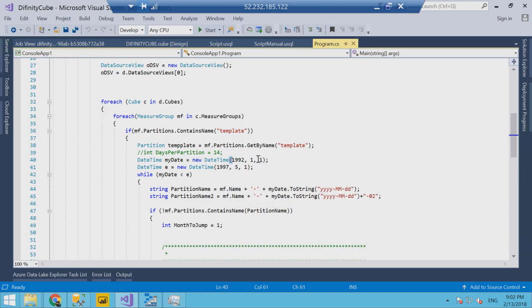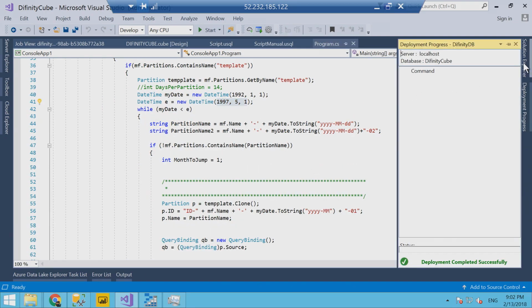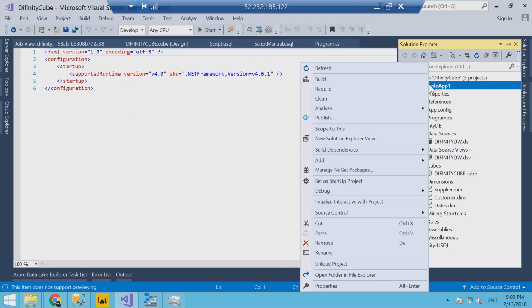So start with 1992-01-01, so January the 1st, 1992, and finish on the 5th of 1997, and do some string replacing to generate some partitions. So I'm just going to kick that off. It only takes a second to do. Execute, debug. Oh, it's here. It's on the actual thing.